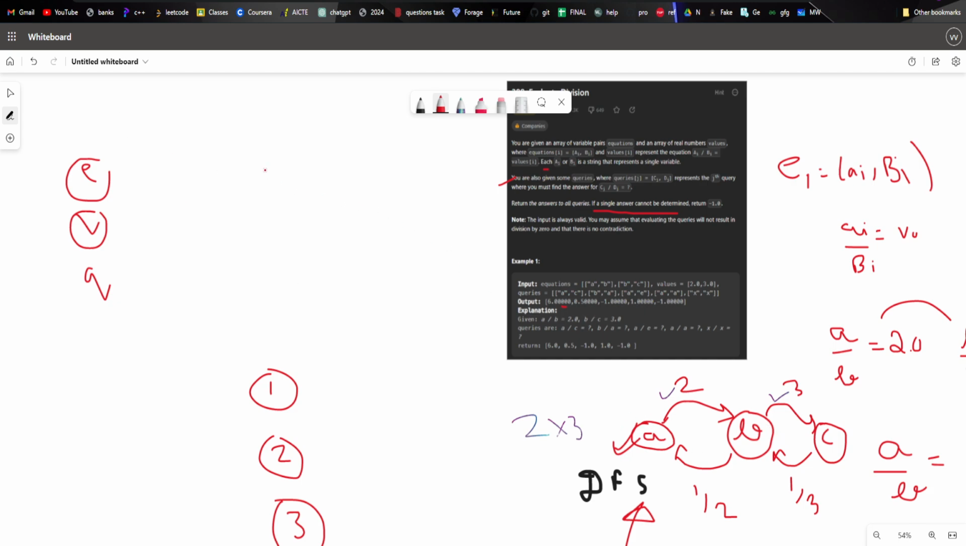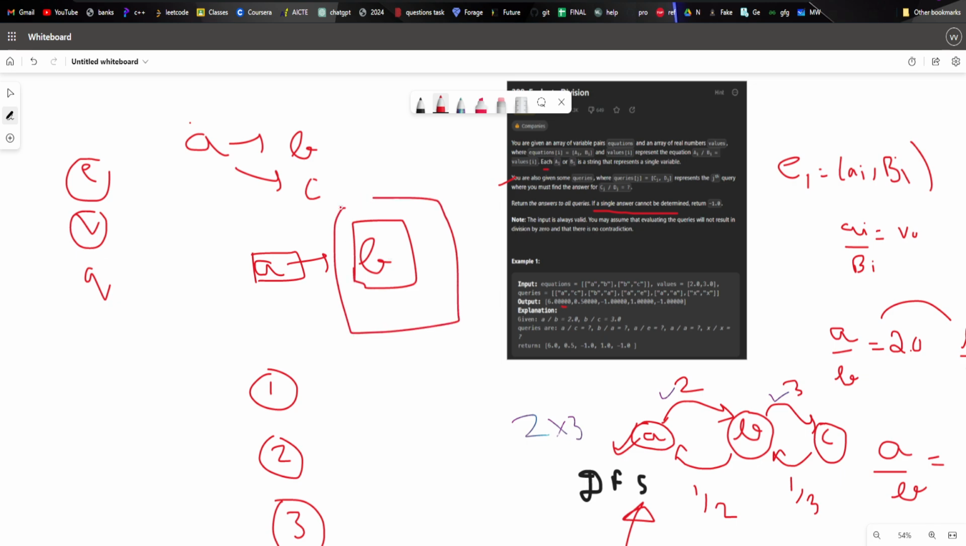So how can I make a structure like this? If a has b, and a also has c, which data structure can I use? I am going to use a map, or hash map, where a stores its neighbor b, and this b is also in a hash map where it stores the value. The value of b is 2, and if I reverse it, it becomes 1/2. This is the thing I am going to do.